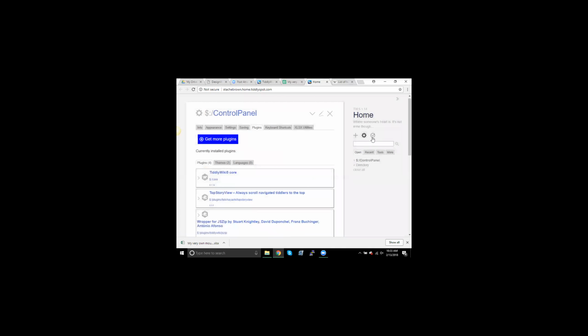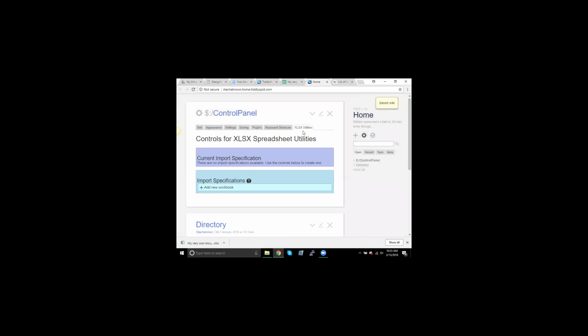And when he's got them, he goes to his control panel. There's an SLSX utilities, which he clicks on, and it gives this wonderfully colored screen. And I can see it. Has everybody got it? Everybody there? Yeah. Okay.